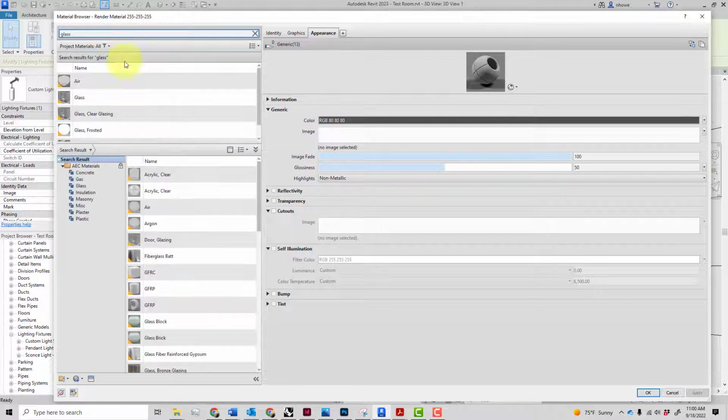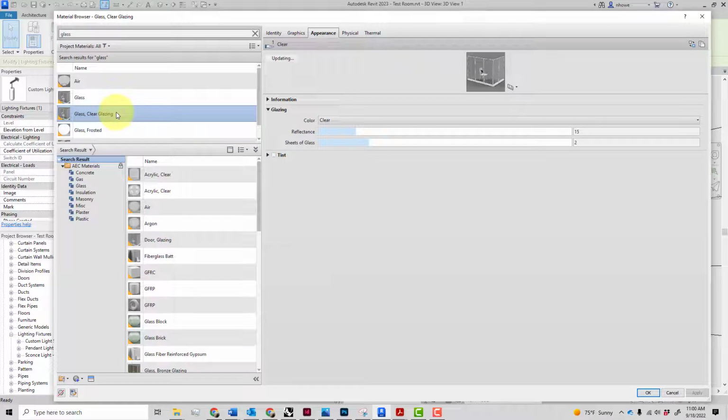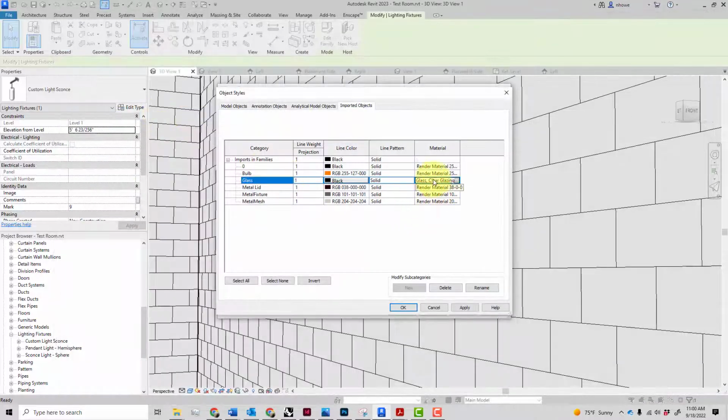So probably the easiest one to get right off the bat would be glass. So let's just find some clear glass that we can use. Use that. And we'll go ahead and do the bulb, not going to keep the bulb, something else. Okay, so that's good. Now the fixture itself.